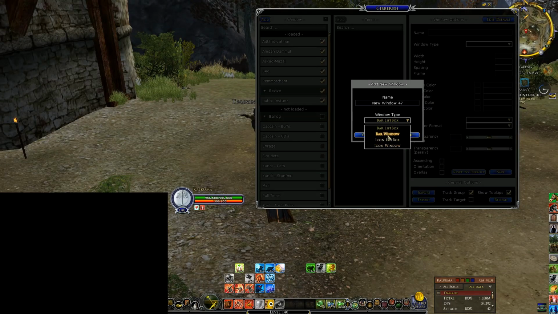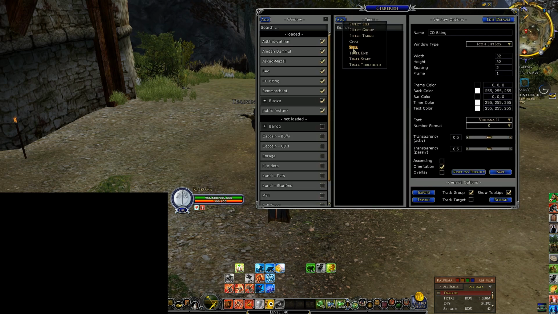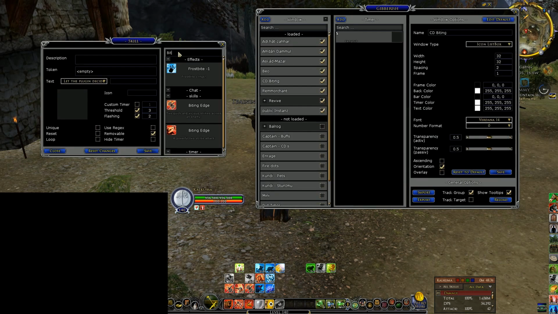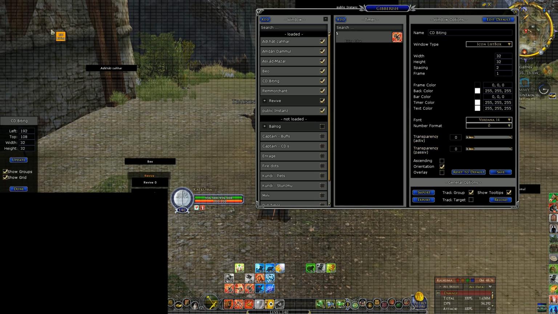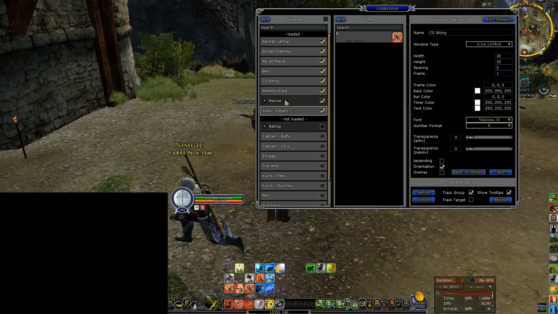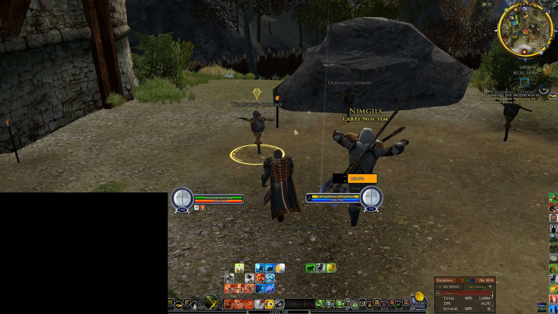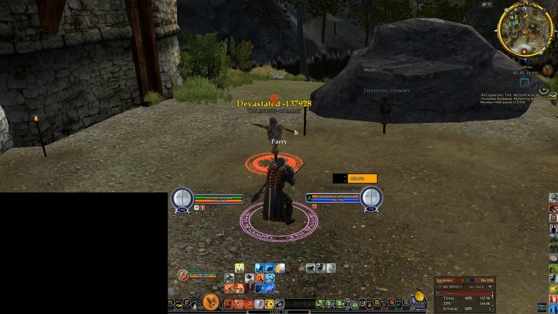Regex can also be used to show the cooldown of a skill as a number. Create an icon list box and a skill timer with no text. Set both transparencies to 0 and move the icon onto our skill. We now use the skill. The cooldown is also displayed as a number.